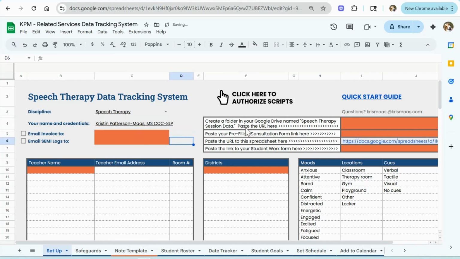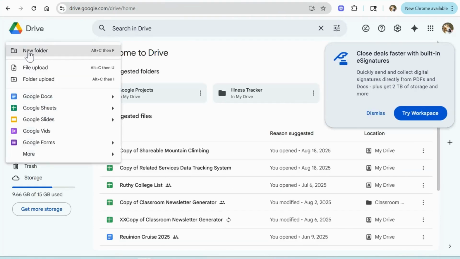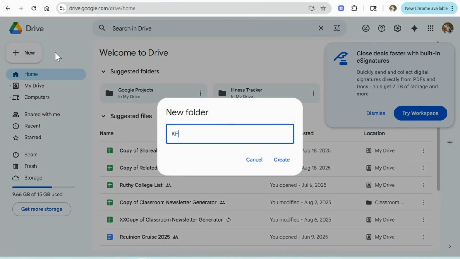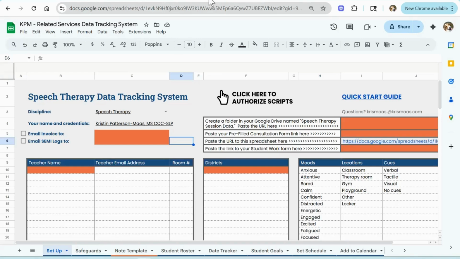Then you're going to go back to your Google Drive because we need to make a folder where we can keep this sheet. So in your Google Drive, you'll click New Folder. You're going to name the folder. You can name it whatever you want. Doesn't really matter. And click Create to create that new folder.